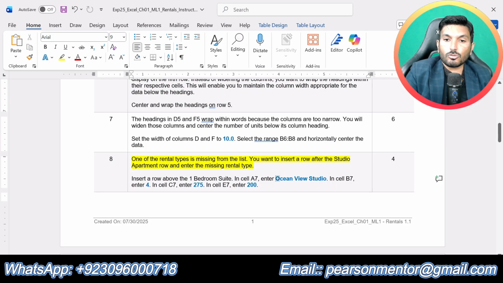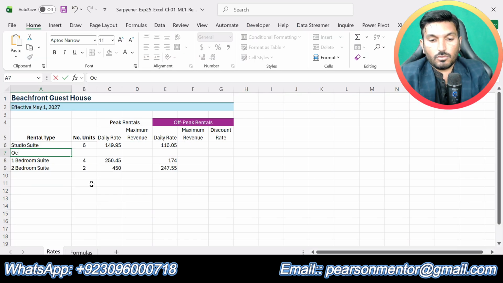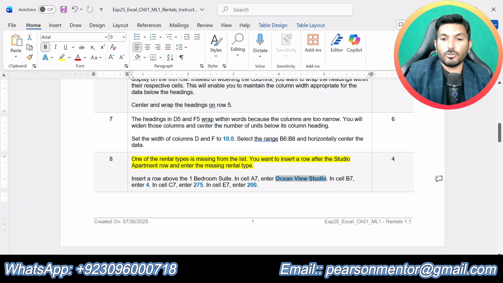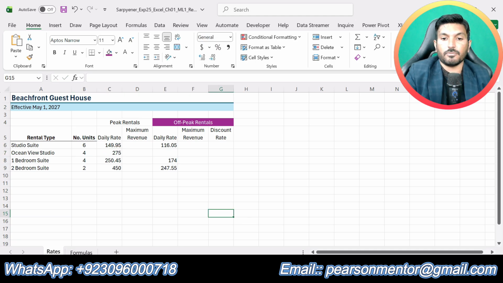Now we are supposed to type Ocean View Studio. Ocean View Studio. Okay, that is rental type, Ocean View Studio. Then in B7 we are supposed to type 4, and in C7 we are supposed to type 275. B7 we will type 4, and here we are supposed to type 275.